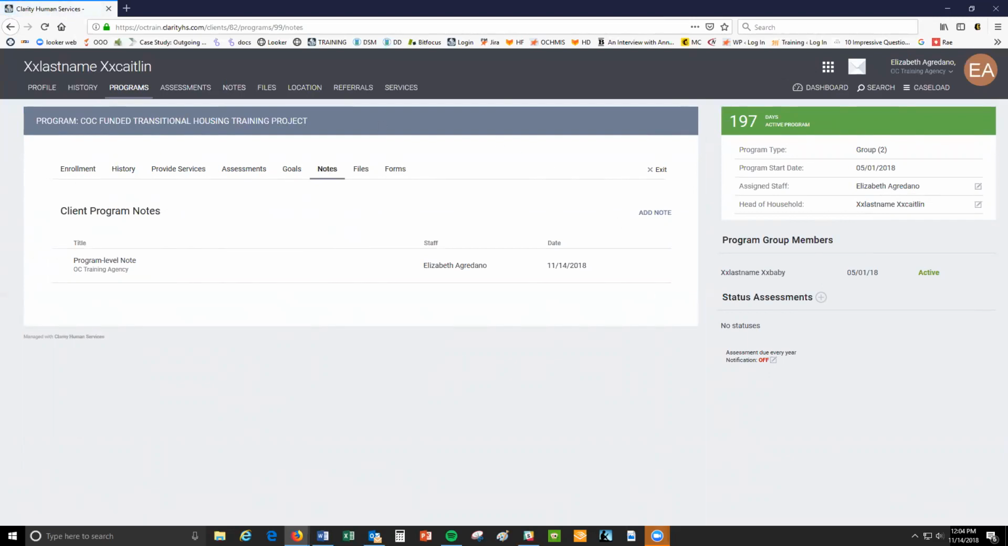The note will now be associated with this client's program enrollment. As before, you can click the Edit button to edit the note or the Trash Can button to delete the note. And that is the end for adding client notes and public alerts.